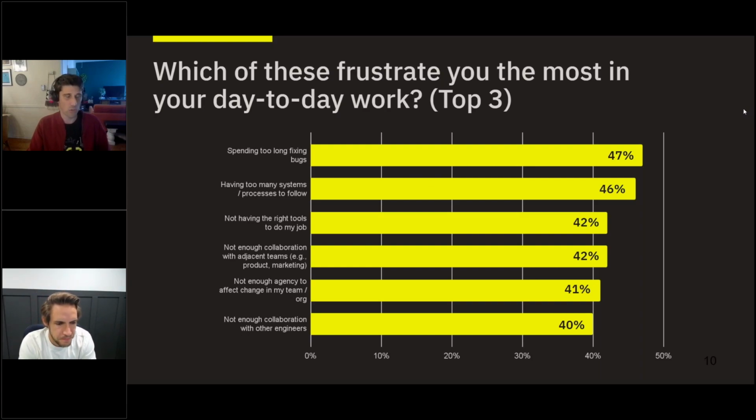And the number one answer was spending too long fixing bugs. So this is the biggest pain point in terms of building and releasing high quality mobile experiences, is just the amount of time engineers have to spend troubleshooting issues. The second answer was having too many systems and processes to follow.